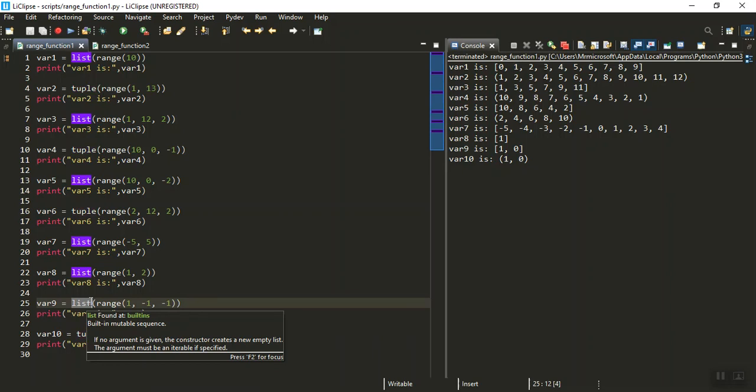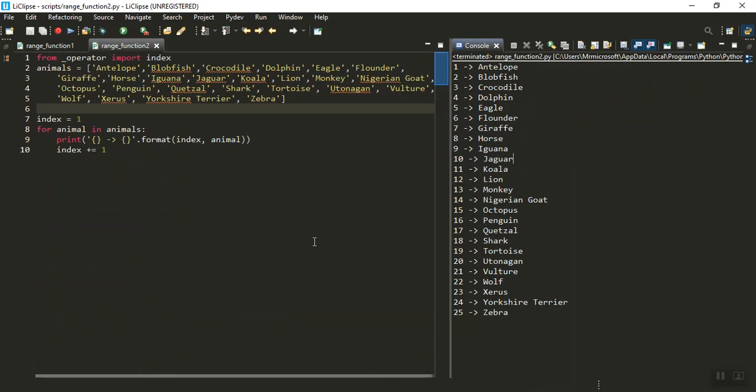So next, we're going to look at a typical example where you want to use the range function, a real application of the range function while iterating within a for loop. All right, so let's look at this example.